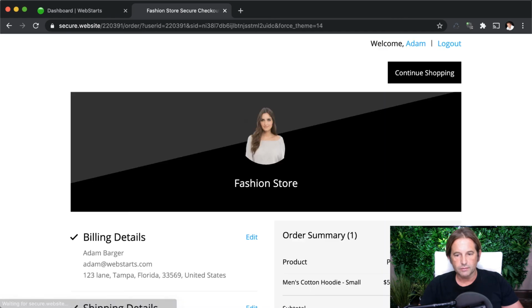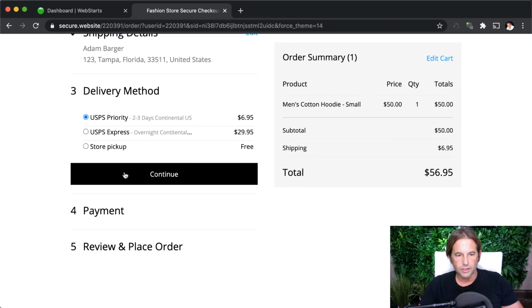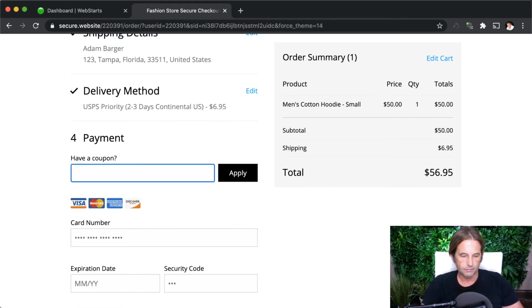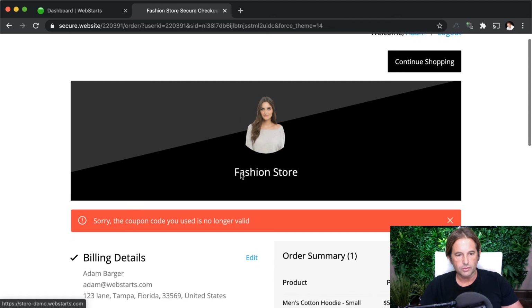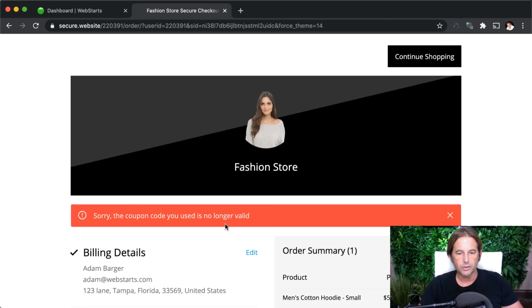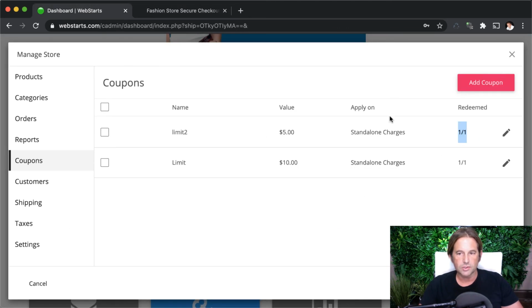and I check out, I can try to use that coupon again. This time I'm going to type limit 2, click apply, and you're going to see that it is going to show this message right here that says, sorry, the coupon code you used is no longer valid. So you can set that to be used as few times as you'd like, or as many times as you'd like, and you can create as many coupon codes as you like.